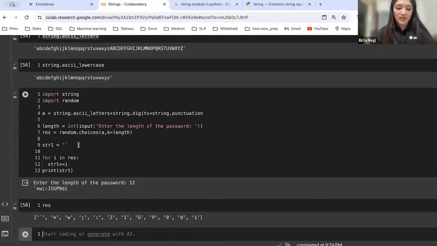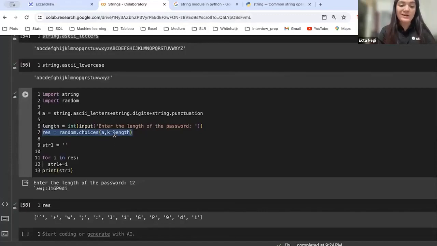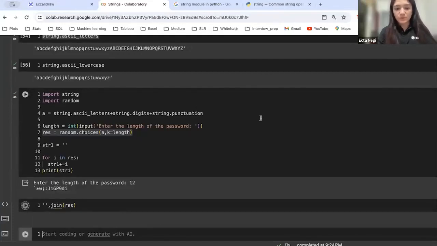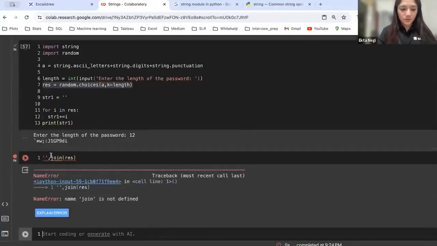If you see, this res that has come here, what has come? It has come up in the form of a list. Okay. Rather than running a loop, you could simply join this list using the dot join. You could have also joined it using the dot join function.